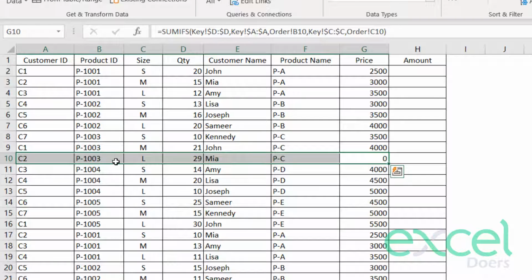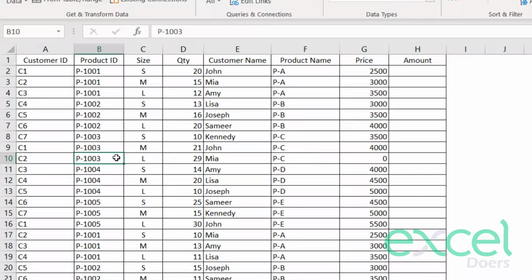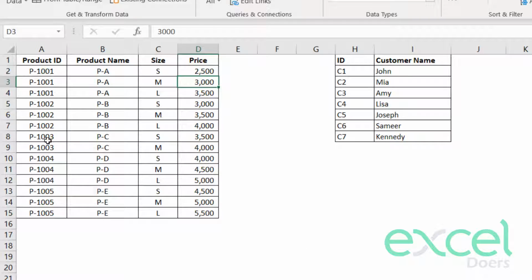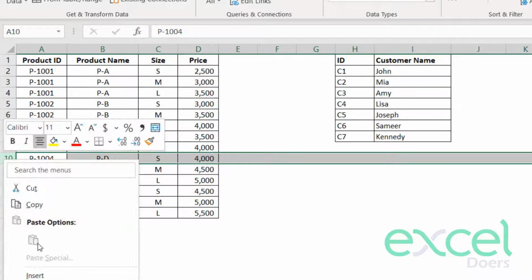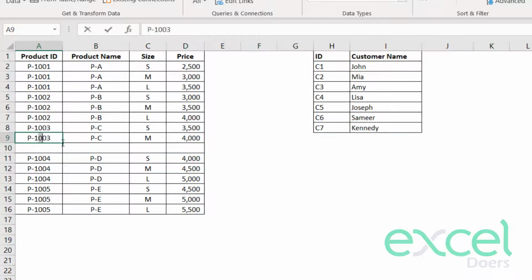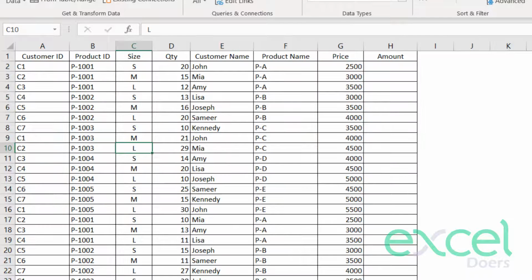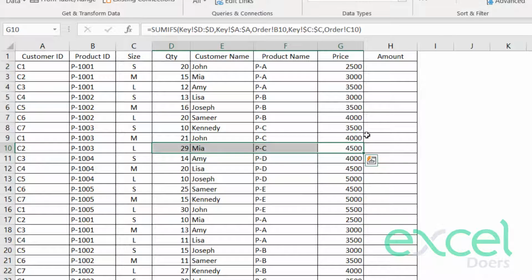That means we do not have this reference. So product 3, and is a large available? Let's see. So for product 3, we do not have a large available. That means our data is incomplete. So what we can do, it's very simple. We can insert a new line here, repeat all these values, and complete our table. We can enter a large, and let's say the price is 4500. I go here. Now all the zeros are gone. This value is now 4500, right?